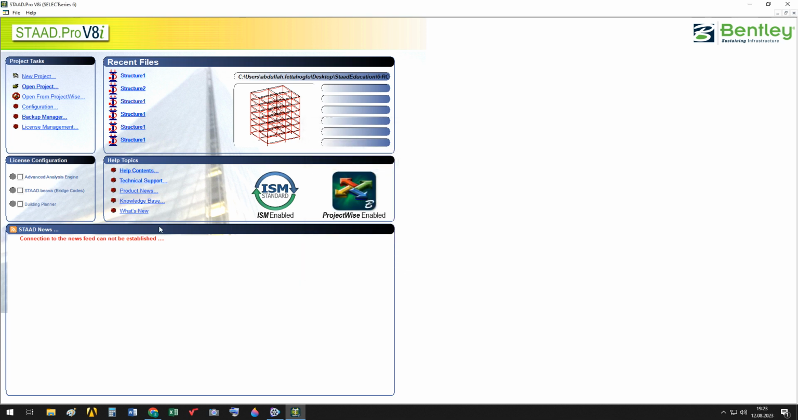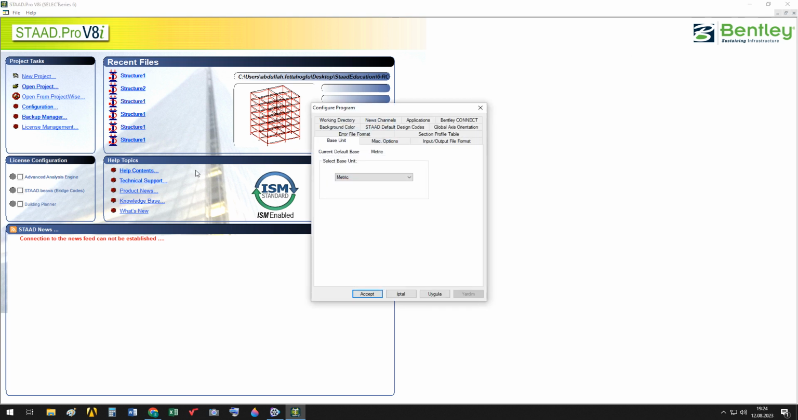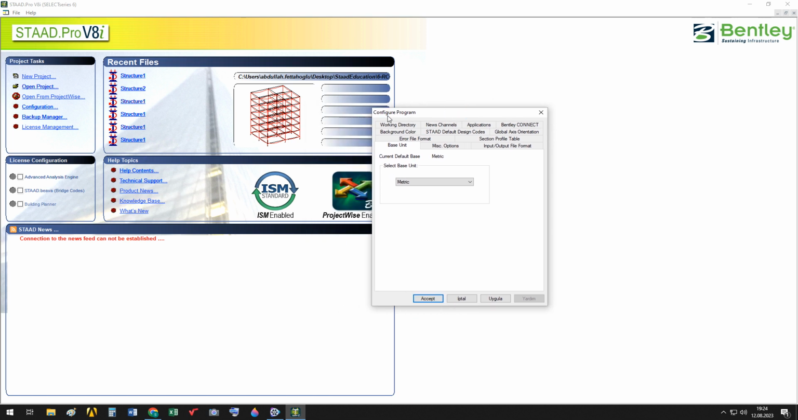I say click here. So backup manager, I spoke about it. License management, we have nothing to do with it. I also explained what the project wise is. It's also a folder which is in the Bentley's server. And configuration. In the configuration, some things are important. There are some informations and some preferences. According to your preference, you can change some options from here.